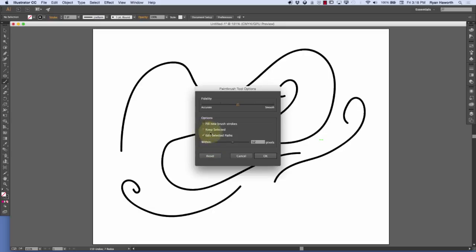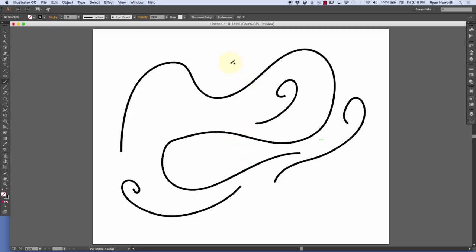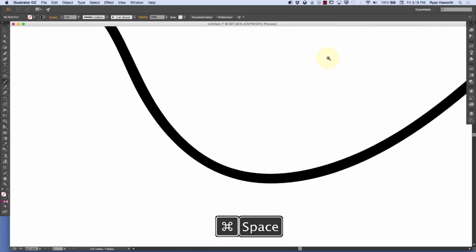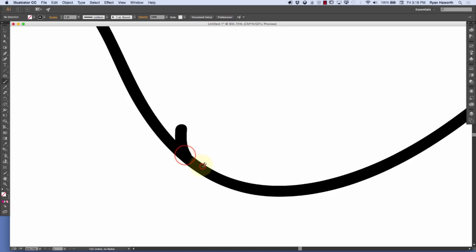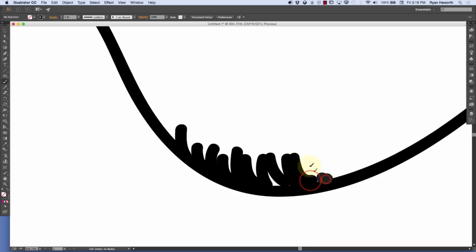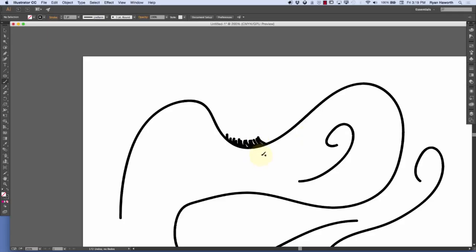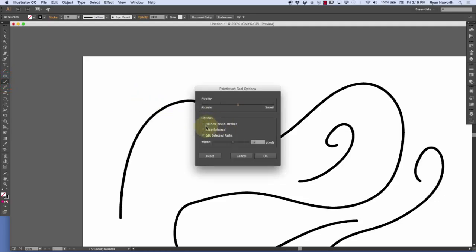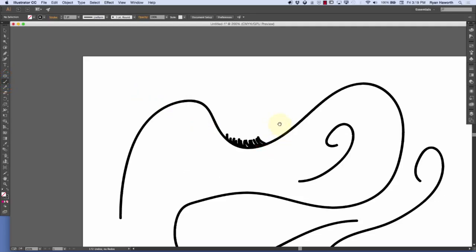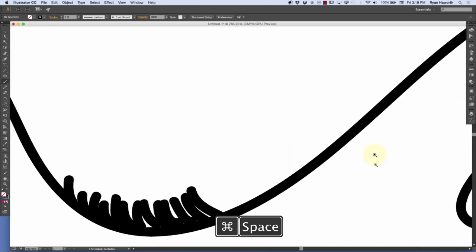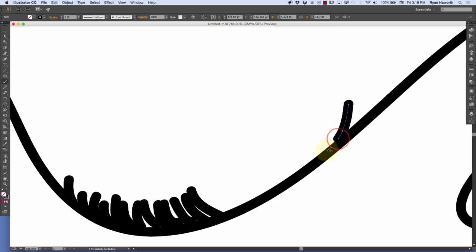Now in this case, I usually don't have keep selected as my option that's selected, because if I am really zoomed in quite closely and I want to start making strokes, lines that are near to each other, I don't want them selecting each time I do that. Let me show you the other thing that can happen if you have keep selected. So I will come into this area and do something similar.